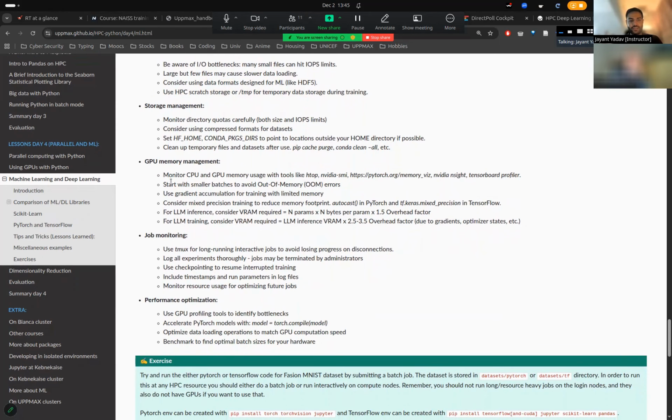Then we have GPU memory management. This is mostly when you're doing heavy inferencing with your models, or training or fine-tuning your models. Of course, common tools are htop and nvidia-smi: htop for your CPU work and nvidia-smi for your GPU work, so you can see how much memory is being consumed.